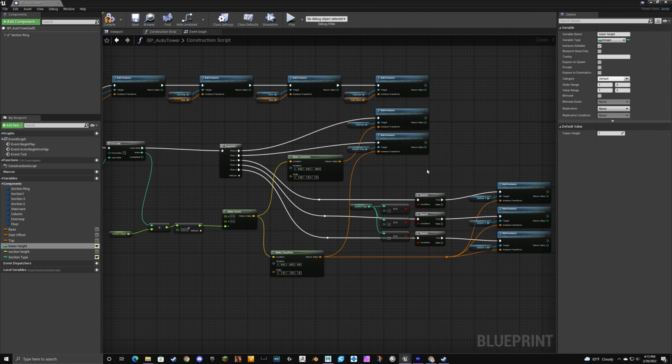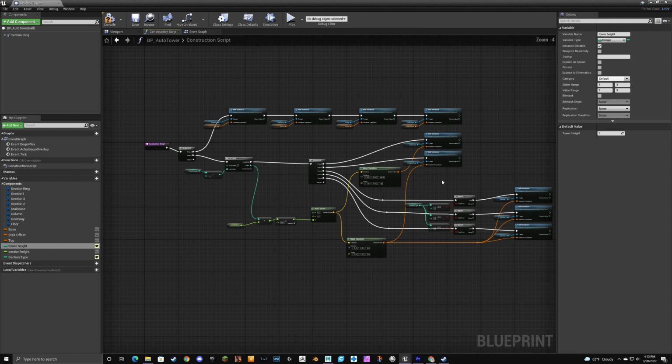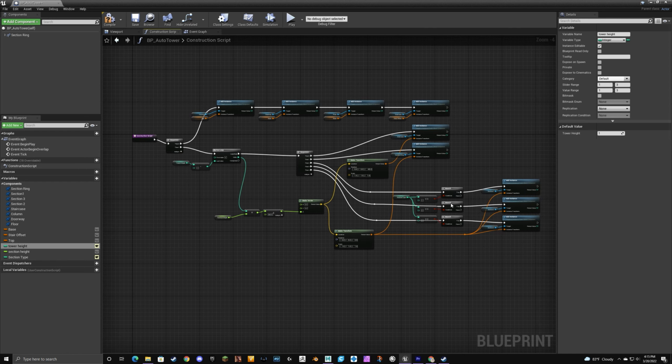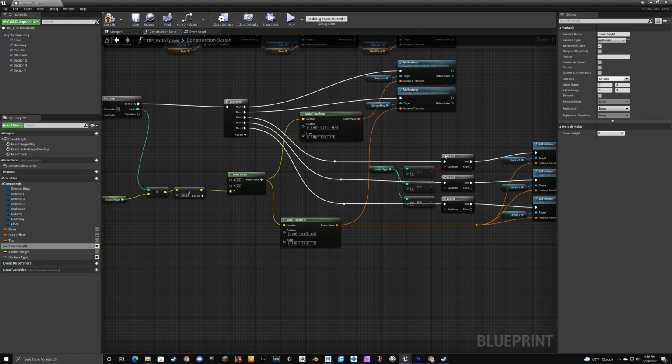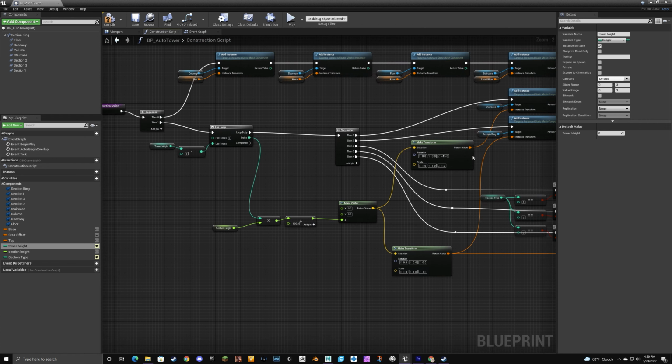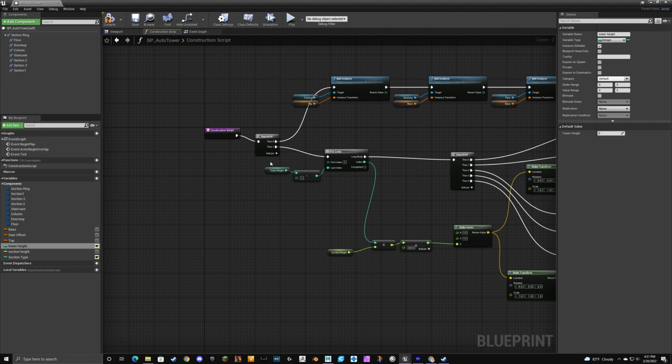Okay, so now that we have that all cleaned up and taken care of, we can actually start working on the top section of the tower. It's very similar to what we just did here, it just gets a little more complicated when it comes to the branches here. Alright, so to get that started, let's actually head back over to our first sequence that we made. Let's add another pin.